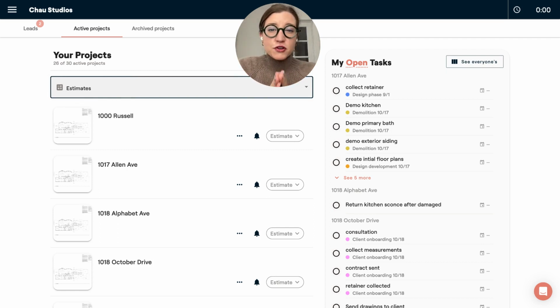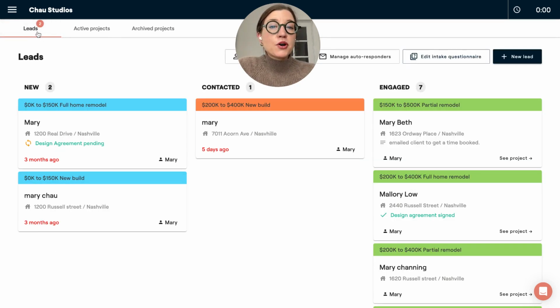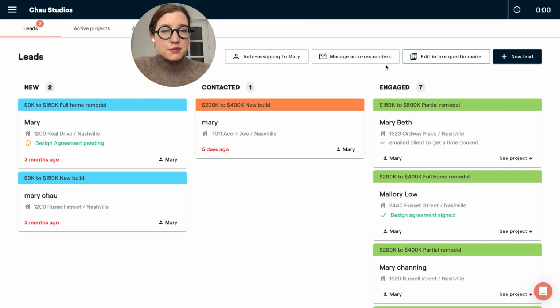But when you land here, the first thing that you're going to want to do is actually set up your leads. One of the first things about getting a project is getting that lead and understanding all of the information about that lead and taking notes on that initial consultation or site visit. Up here on the top left of your dashboard, there's a tab called Leads. Now you can set up your questionnaire. We have a separate video on that.